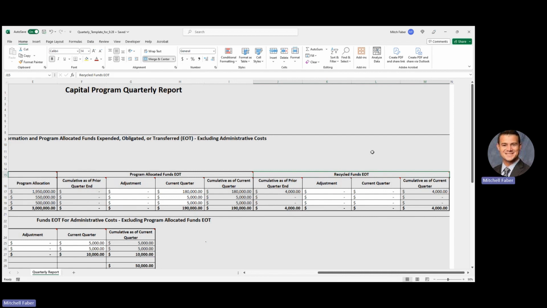I'll briefly cover each of these columns again. The first column in recycled funds EOT is cumulative as of prior quarter end. Again, this is a pre-populated field to reflect the cumulative amount of recycled funds EOT as of the end of the prior quarter. The second column in this section is adjustments. If applicable, PJs will enter any adjustments to prior quarter recycled funds EOT. The same 3 acceptable justifications for making adjustments apply to this section as the previous section.